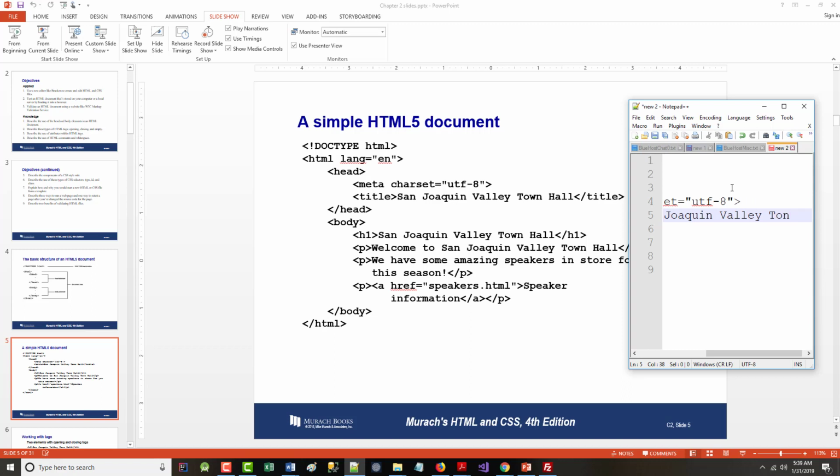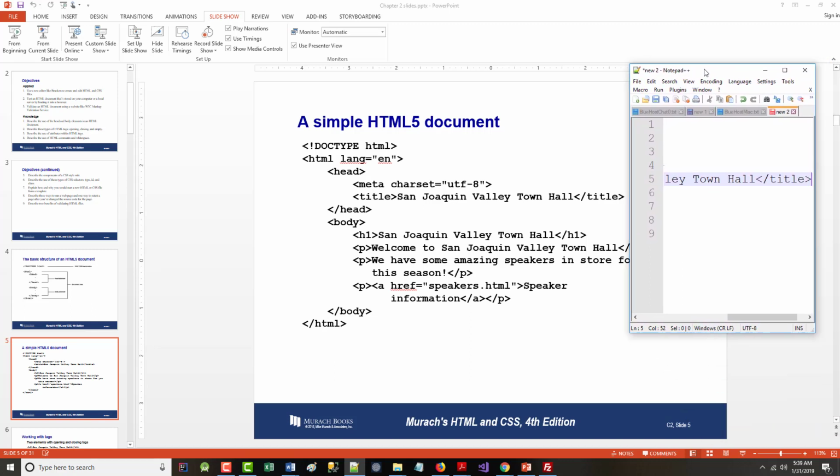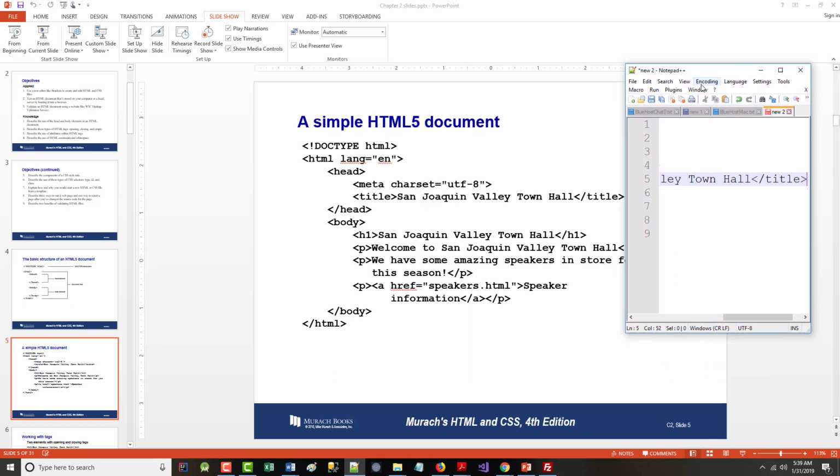Valley Town Hall. The title serves quite a few purposes. First of all, when we go and run the actual file, which we'll do in a minute, the title will appear up here in our status bar. Also, when someone bookmarks your document, typically it'll be the title that gets bookmarked, and the title tag is also used by what's referred to as search engine optimization.